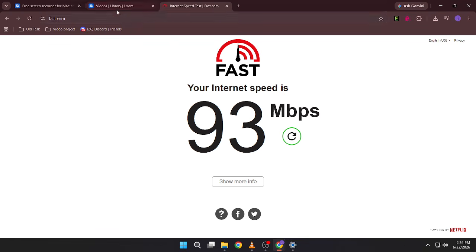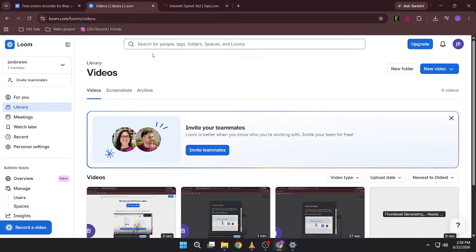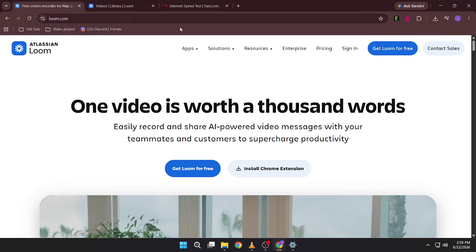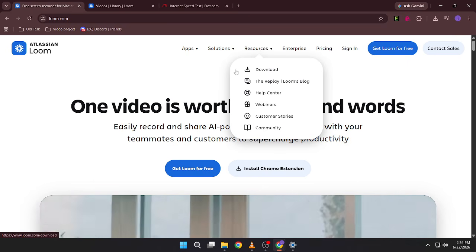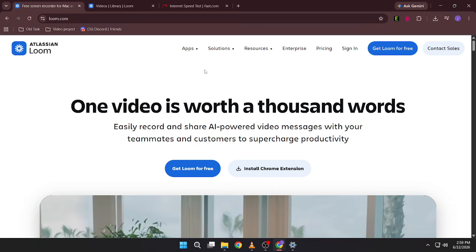Close Loom completely and reopen it. A simple restart can often resolve temporary software glitches and restore normal recording functionality. Make sure you're using the latest version of Loom. Software updates frequently include bug fixes and compatibility improvements.